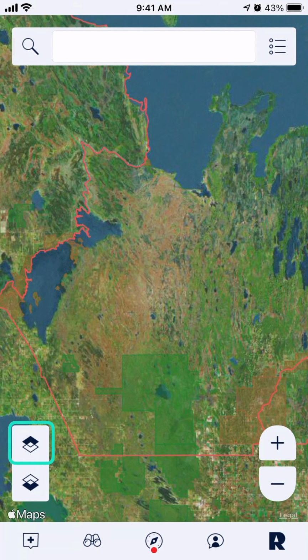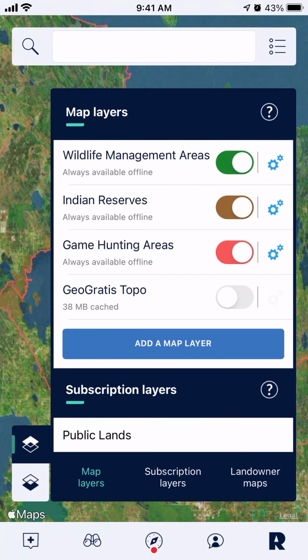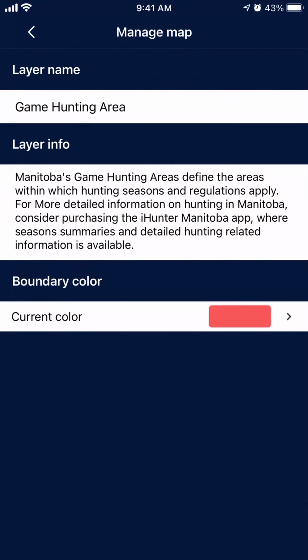The uppermost button is the Map Layers menu. From here you will see a number of sections. The first section includes all built-in map layers. The colored switches allow you to turn the layers on and off and represent the color of the boundary shown on the map. You can adjust the color of the boundary by tapping on the Settings button, then tapping the color at the bottom of the Settings menu.